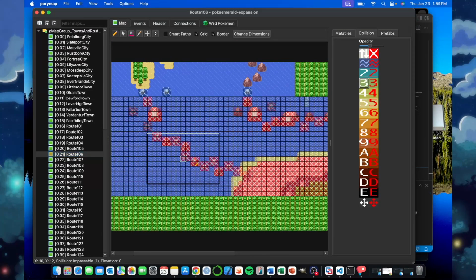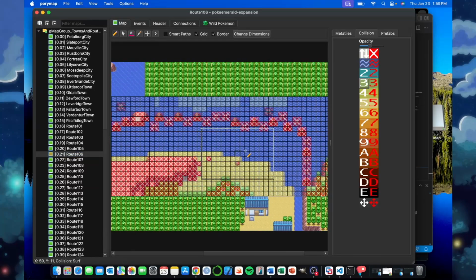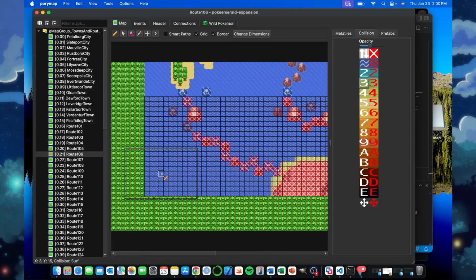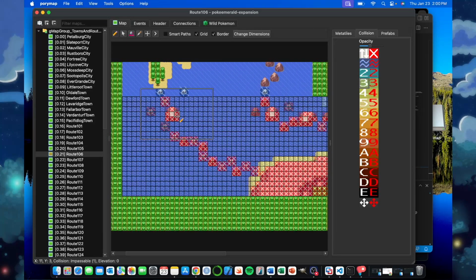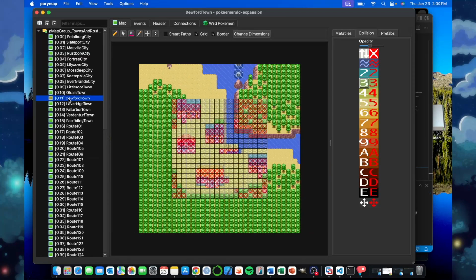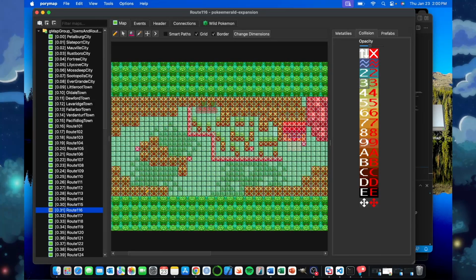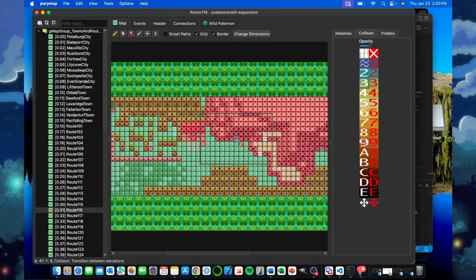I don't know if a ton of maps have it. You can see there's water 3s, and these X's are, hey, you can't walk over the X's. That's pretty self-explanatory. And then these are transition tiles, which if you look into some of the caves, let's do Route 116, you'll have a transition tile in the cave door.